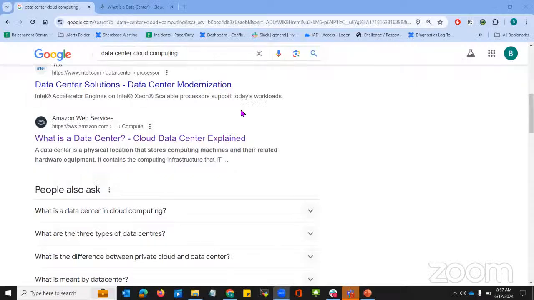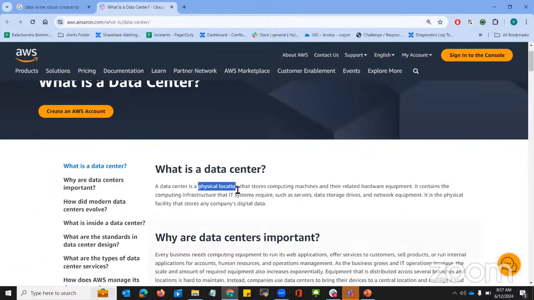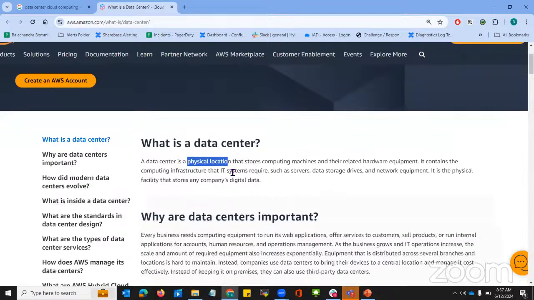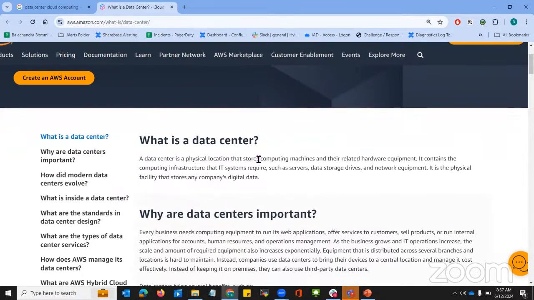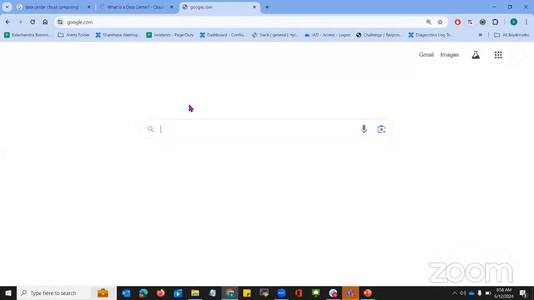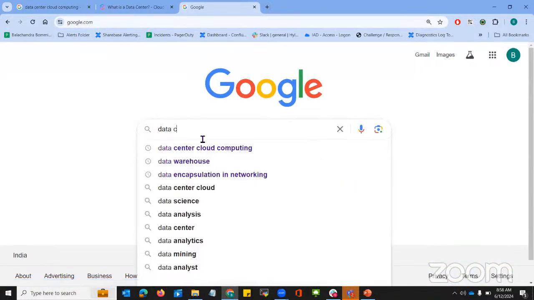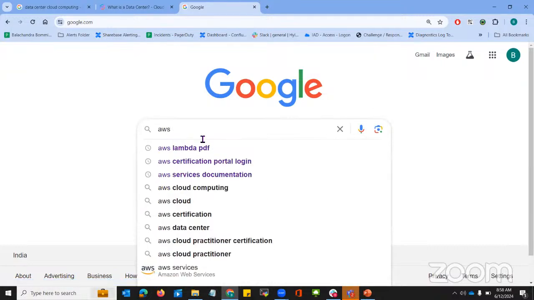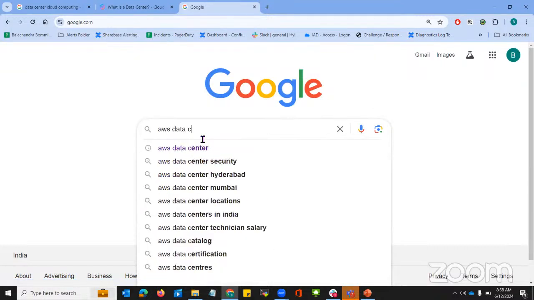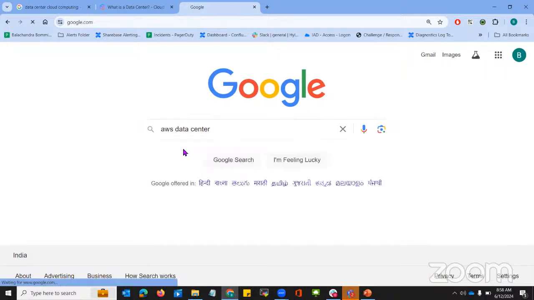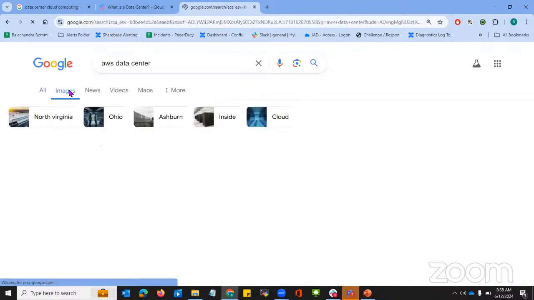What is a data center actually? A data center is nothing but a physical location that stores computing machines and the related hardware equipment. So in real time, how it looks like, companies like Amazon, Google Cloud, Microsoft Azure, these are the companies who maintain big data centers, right? So this is how it looks like.